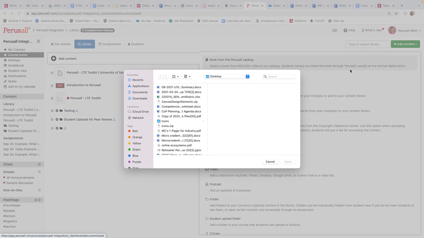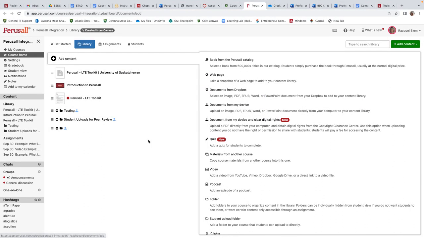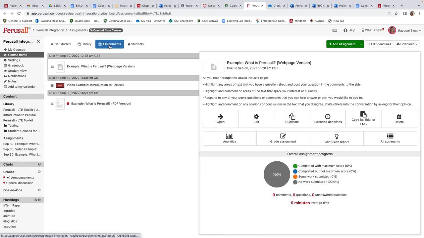And I just add something that might be on my network, click on that particular piece, click open, and it will show up over here. I won't do that because I already have documents in my library. Once you have your documents in your library, or one document, these could all go into one assignment. But once you have these pieces in your library, you're going to go over to assignment.